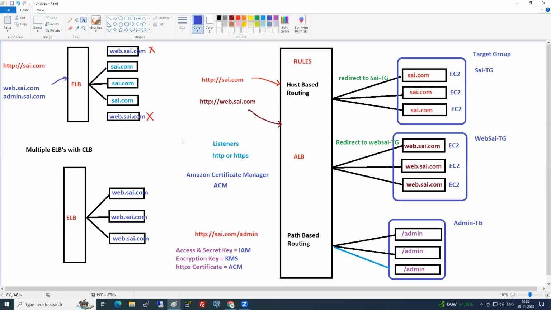Understand the load balancer concept? Different types of load balancers, what each load balancer is doing, which one we should be using, what rules we have, what the characteristics and properties are. Clear? Super.